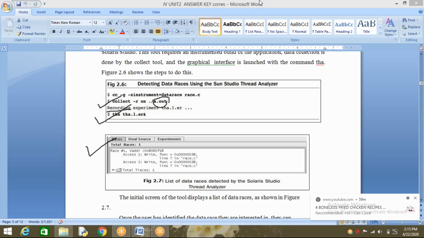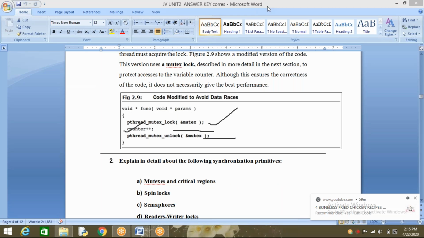Next, how can we avoid the data race? By using the mutex lock, we can avoid the data race problem. Mutex lock means at a time only one thread can access the variable or resource. So before using the variable counter, you are going to obtain the lock. After using the counter variable, you are going to release the lock. This is nothing but the mutex lock.